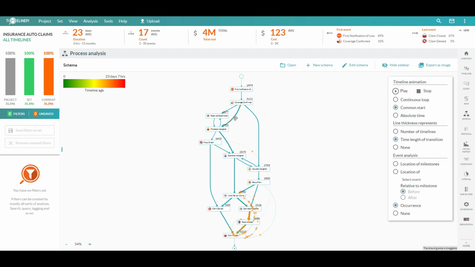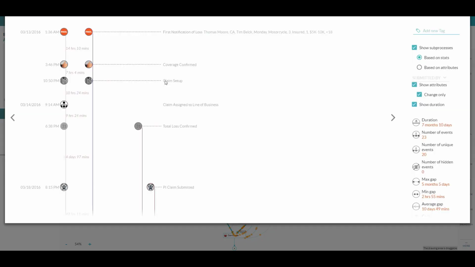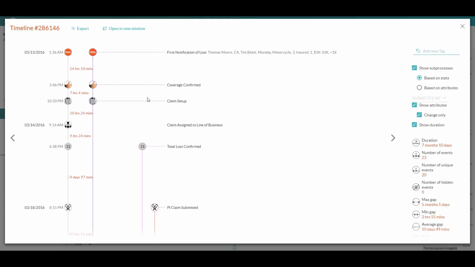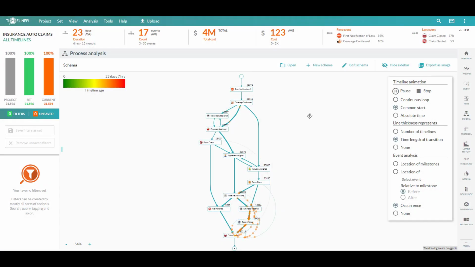Now, if at any moment I want to drill in on a single claim, I can select, for example, one of these that are lagging behind and get very detailed information on exactly what happened with any one of these given claims. So you can see how we can already start to uncover what our process looks like and where we may want to start digging in and asking further questions about how we can optimize this process.